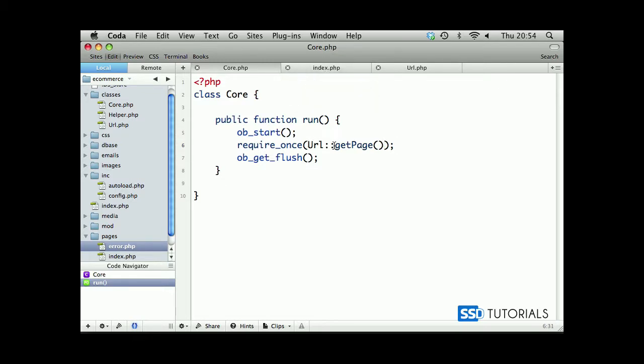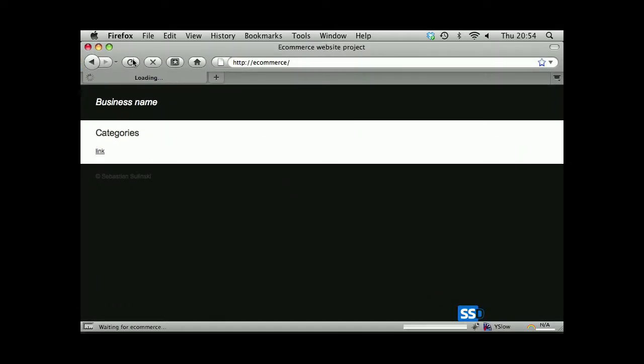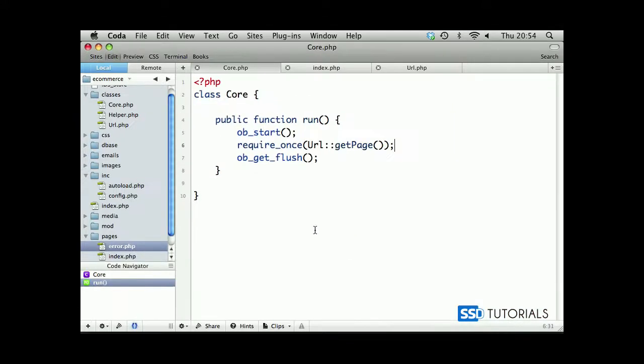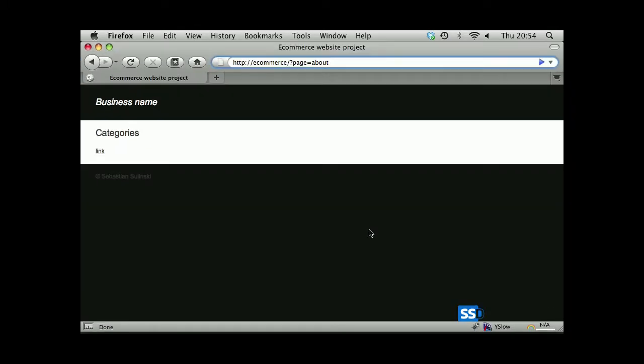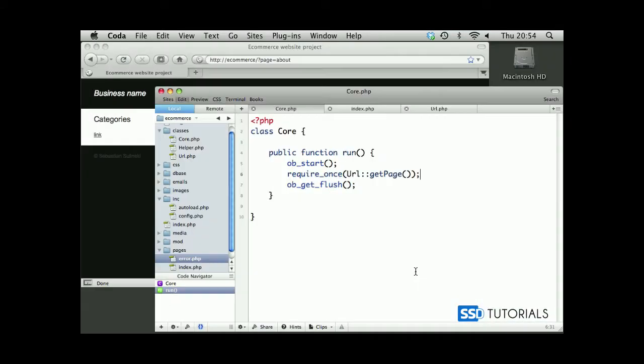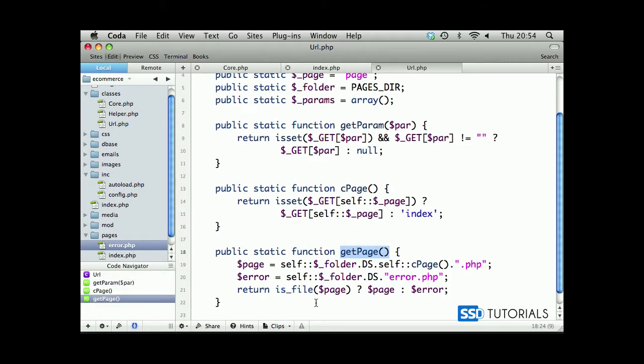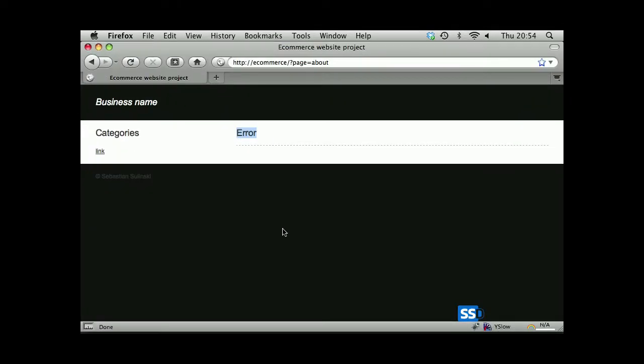So, now that we have all this done, if we go back to our browser, refresh the page, you can see we're still on the index page, but if we call any other page, so question mark page, which is the keyword for our pages, equals about, this page does not exist. If we go back to our root folder, you can see in the pages we only have index and error. So if we go back, if we hit enter, you can see the error page pops up because obviously this file could not be found. So if file exists, then display page, otherwise display error page. So because it hasn't been found, we can see now our error page.